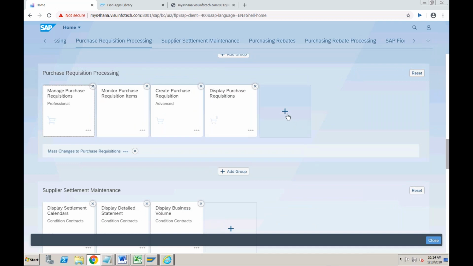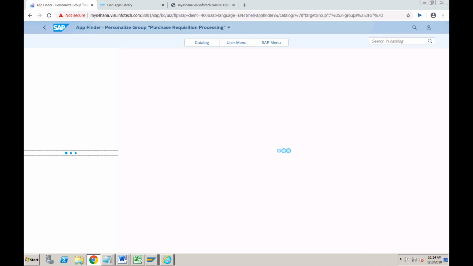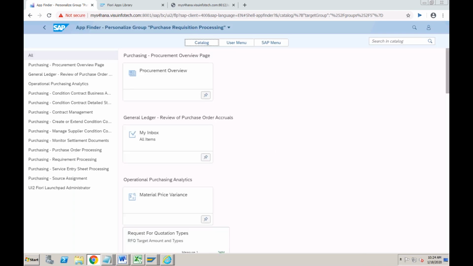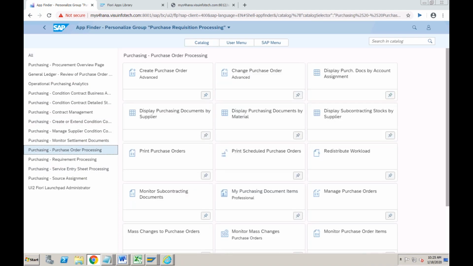Okay, and you can click on this app. It will show you all the available apps. For example, you can see from the different groups, these are the different groups, and it is allowing you to choose which group you want to add what to. So I want to go for, let's say, purchase order processing. So these are the different apps which I can bring into my main screen.